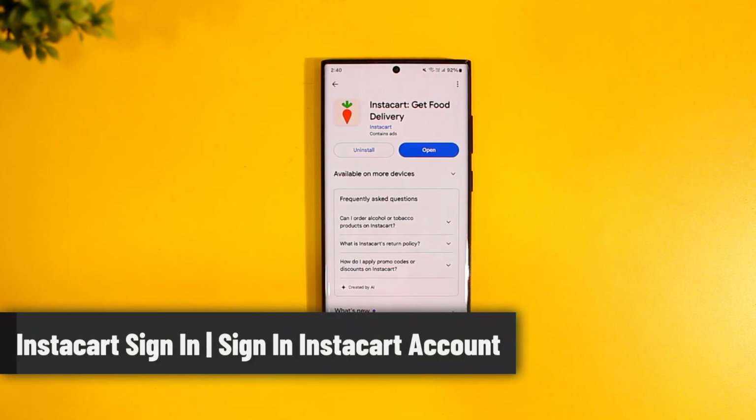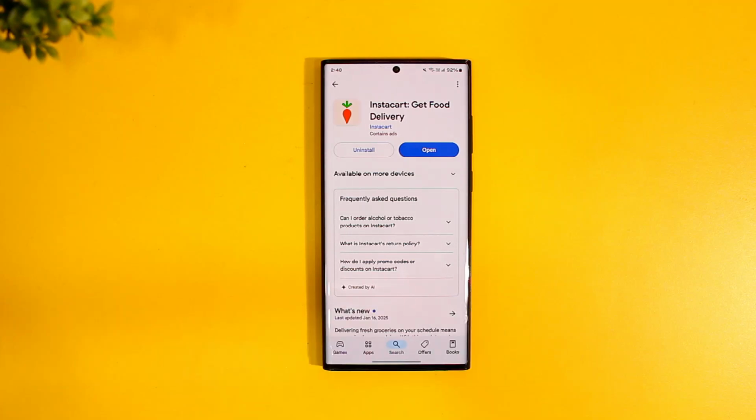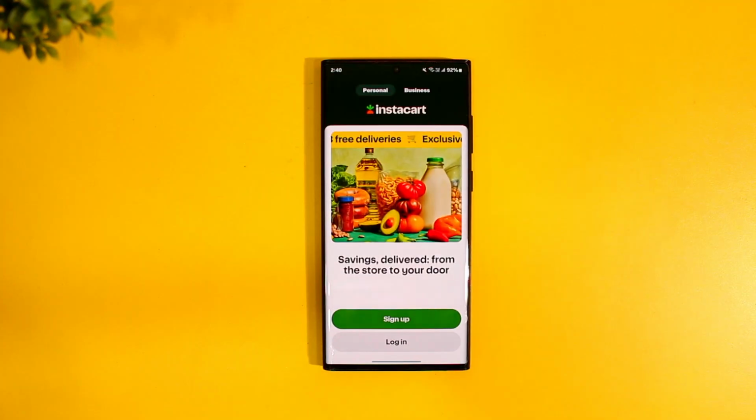Instacart sign in Instacart account. So if you wish to sign into your Instacart account, it is actually very simple to do so. All you have to do is first make sure to launch the Instacart application, and this is the type of interface that you will see.